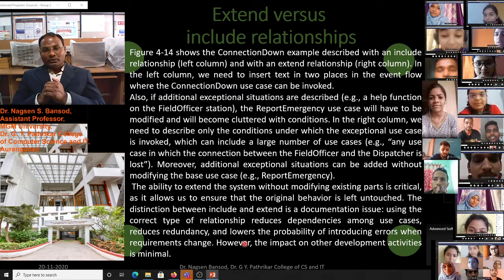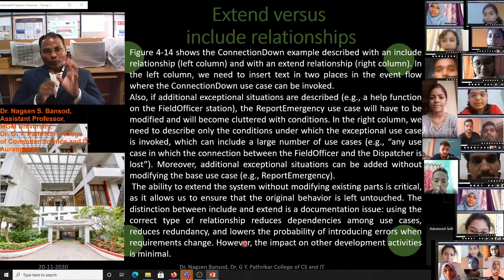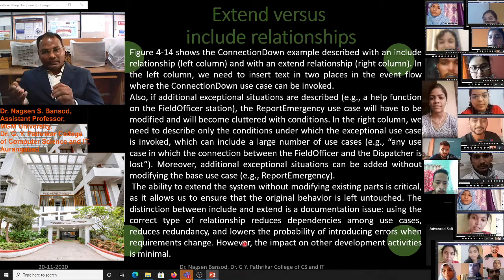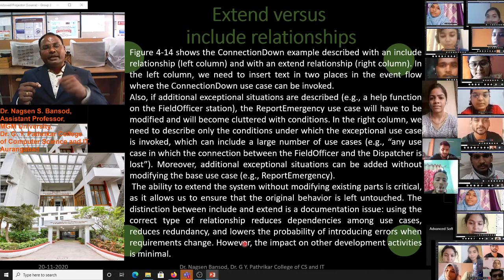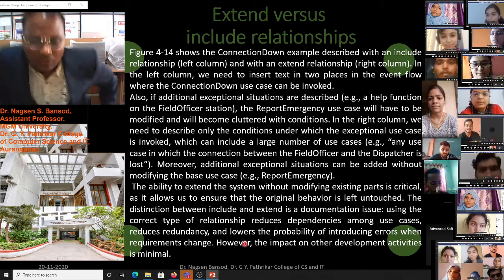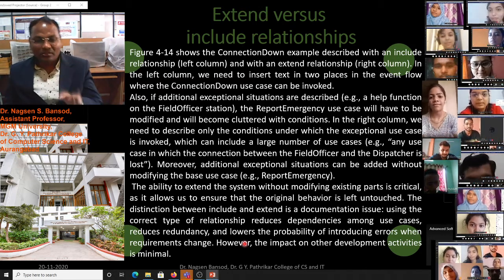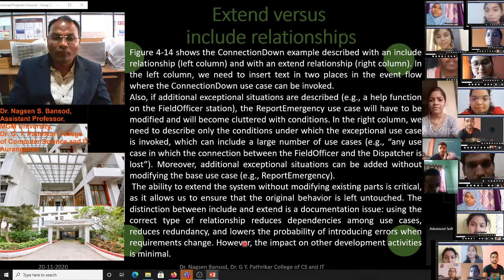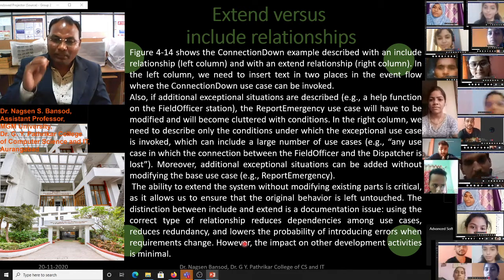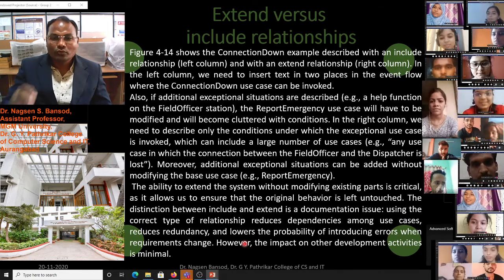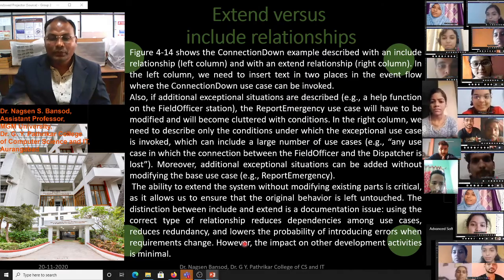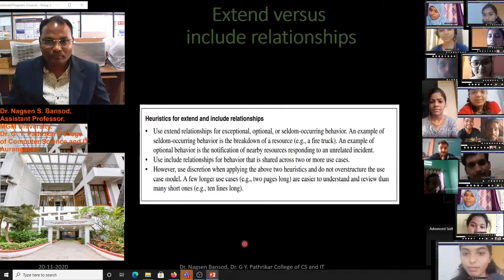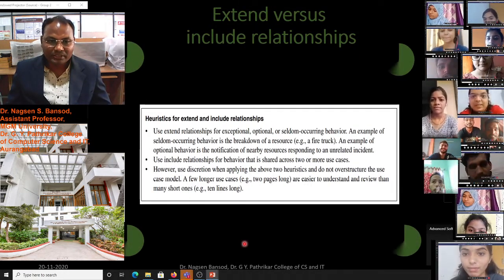And in include, suppose we want to copy a file from one folder to another folder. By default, it is in a flow of events: copy, paste, write, save. All these are necessary things in the software. But without touching the main use case, we have to write another included use case with this. Extend versus include relationship.